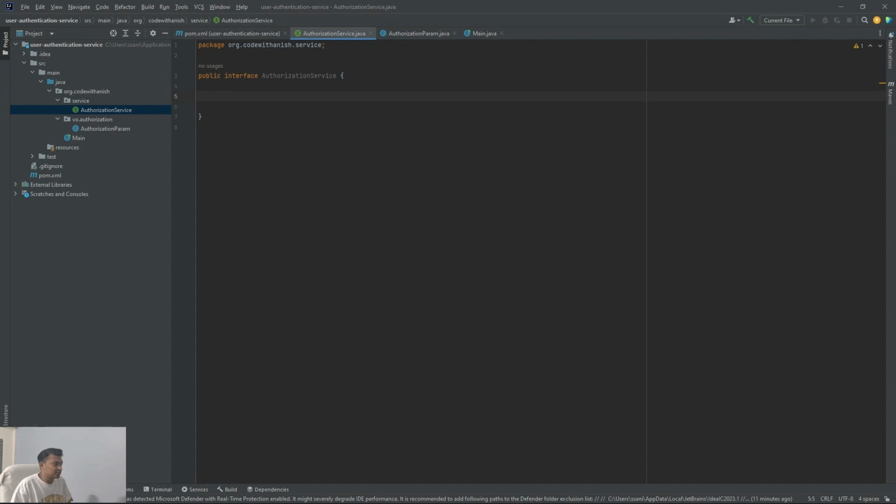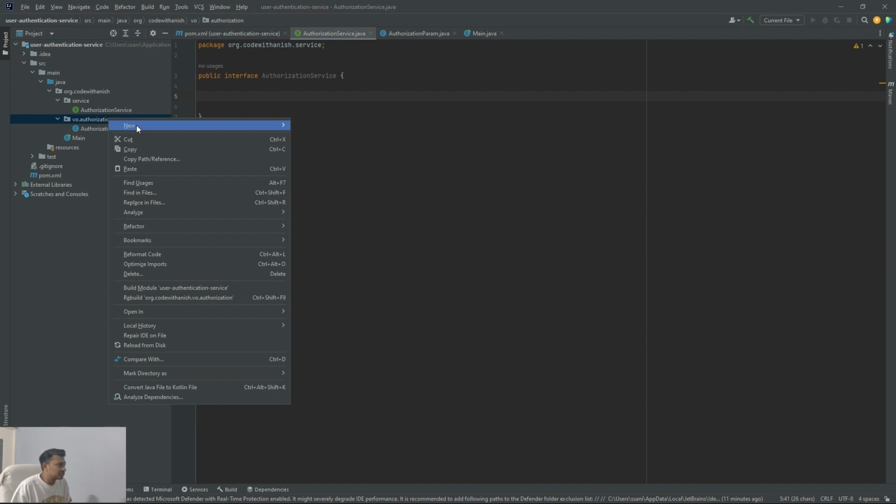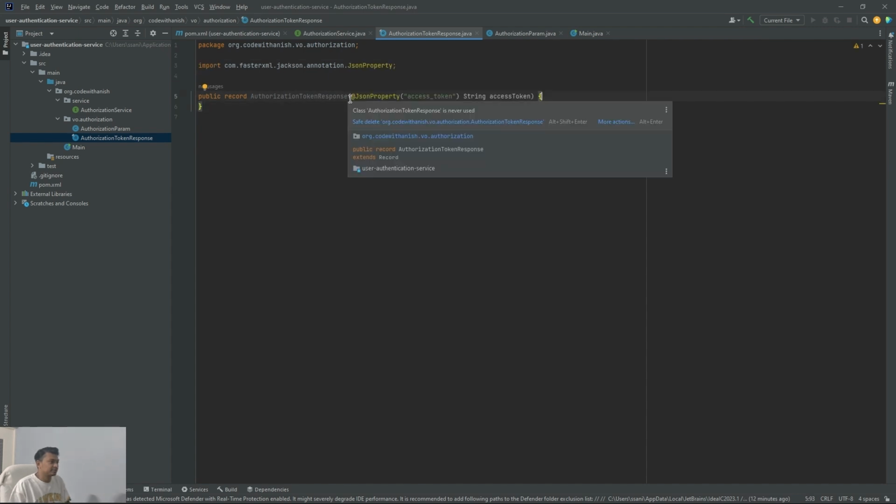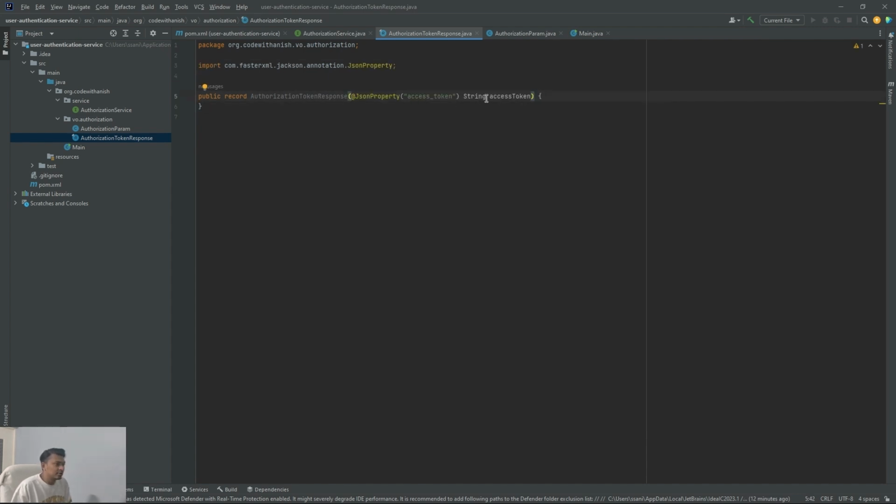Same way, we need a response also. So we need to collect the response from the authorization application which contains an access token. So okay, we will define a response class also here. We'll create that as a record because it just contains only one variable which is access token. So we created a record here. So we added the access token variable in this authorization token response.